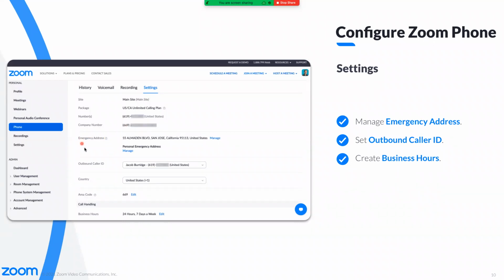You'll also notice that there's an emergency address. People don't typically think of pulling out their phone system, their Zoom phone, for making emergency calls, but in the event that that is what you would choose to do, you can select your emergency address, which should be where you are currently located.